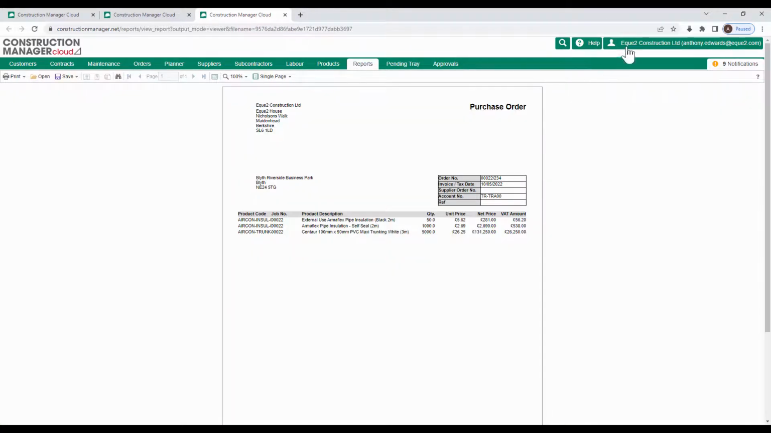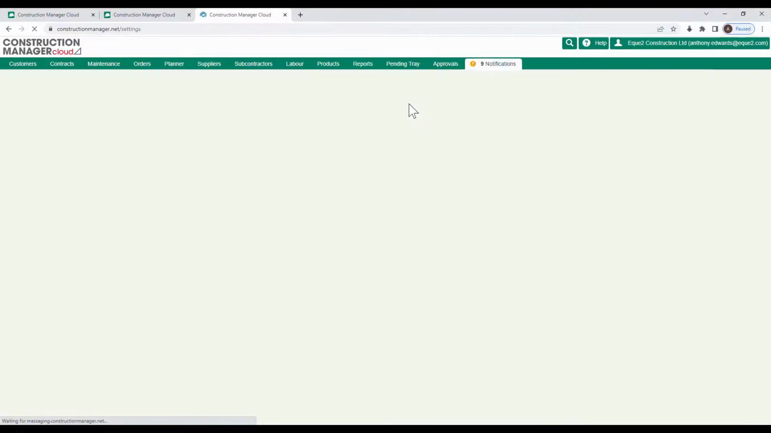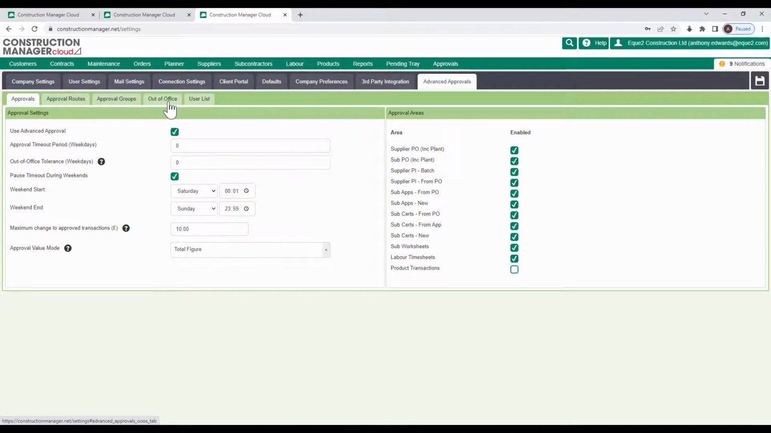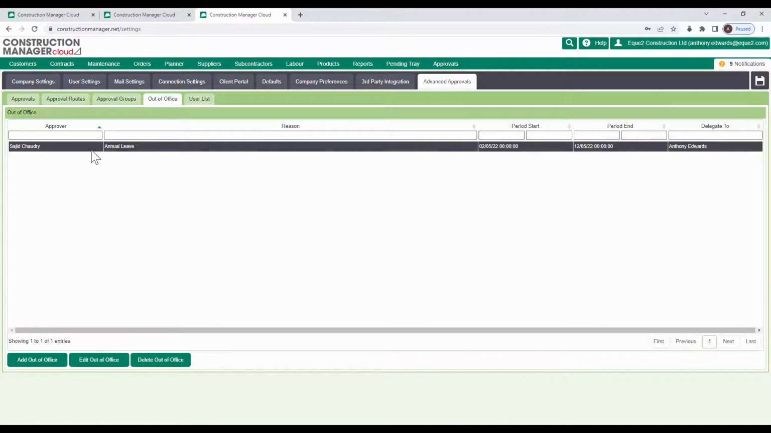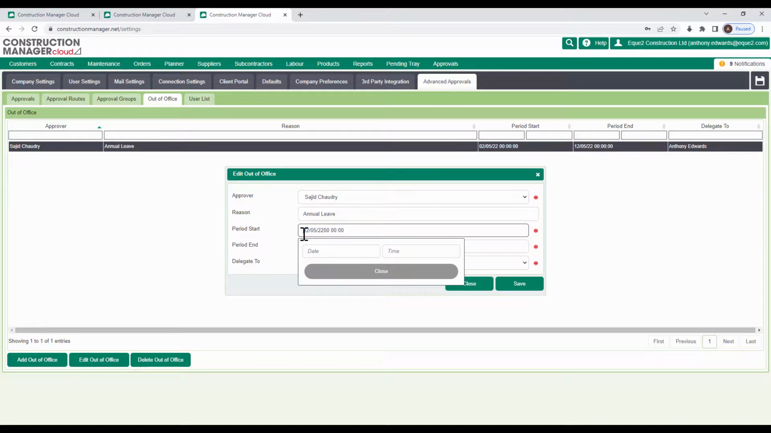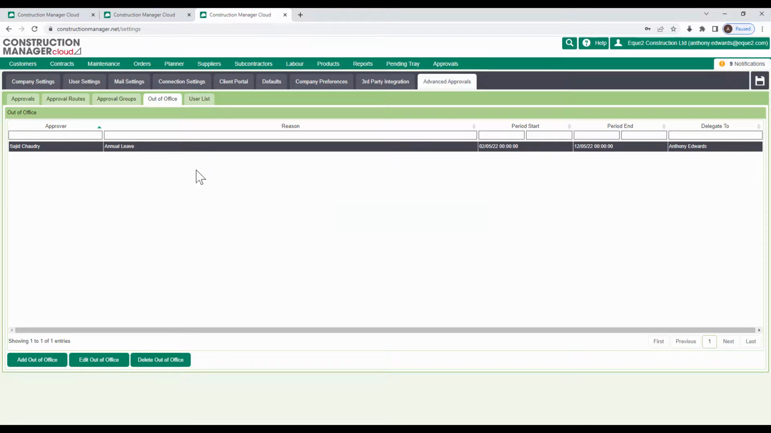Now, if the approver was actually away from the business and was on annual leave, for example, we can come into the settings as an administrator, and in the advanced approvals option here, I can set an out of office. So I could say who is actually out of office. So let me just edit this one. I could say if I'm out of office, or if this person is out of office, they can record a reason, they can record a start and an end date, and who they wish to delegate their approvals to. So if Sajid Chowdhury was included in any approval workflow within these times and dates, it would send his approvals to Anthony Edwards instead.